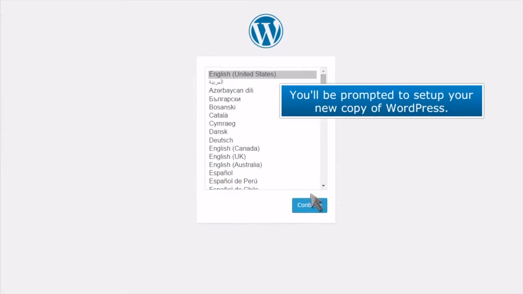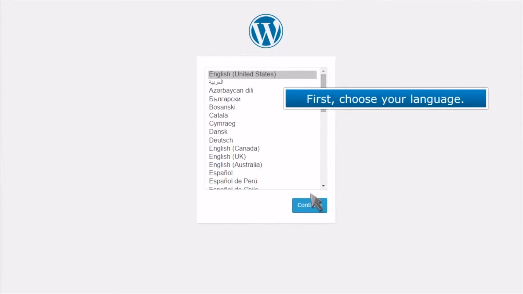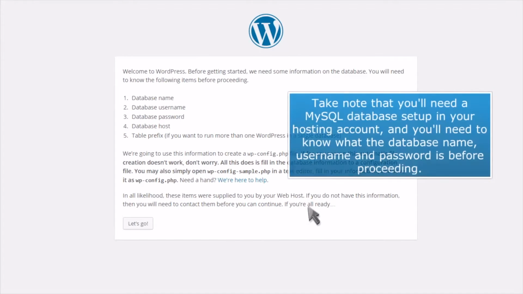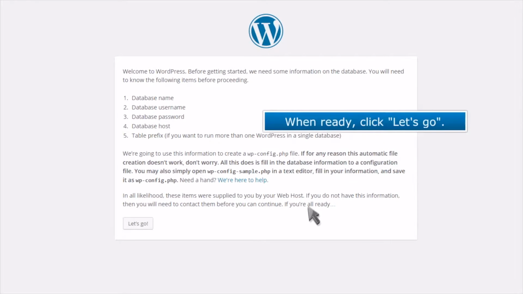You'll be prompted to set up your new copy of WordPress. First, choose your language. Take note that you'll need a MySQL database set up in your hosting account, and you'll need to know the database name, username, and password before proceeding. When ready, click Let's Go.